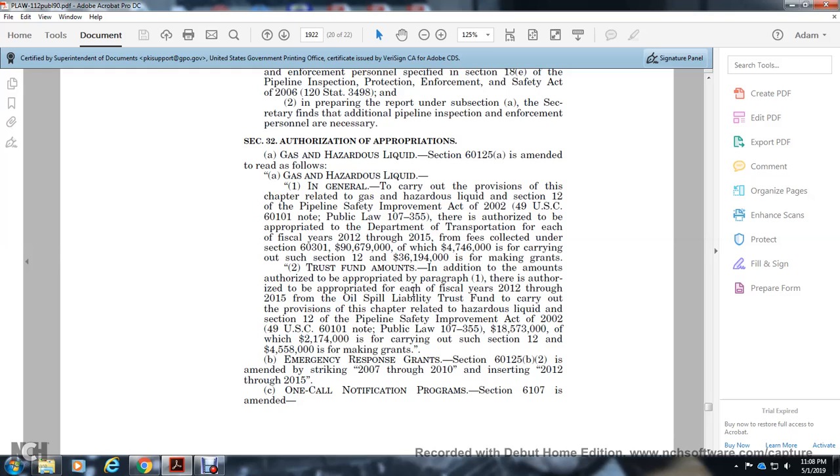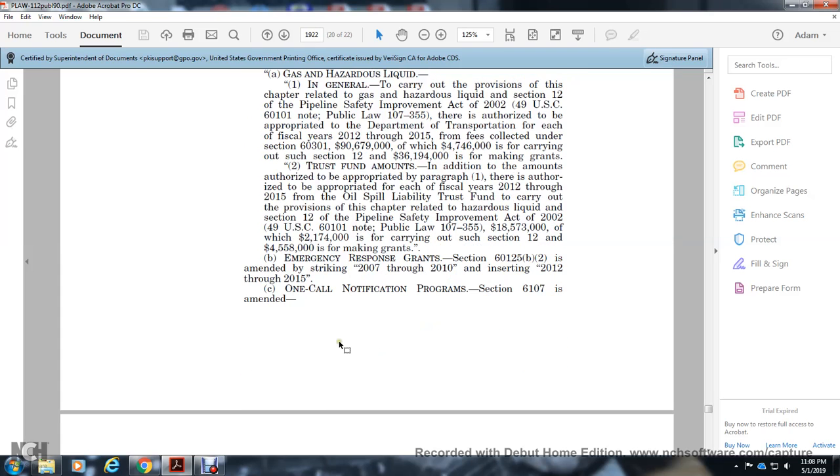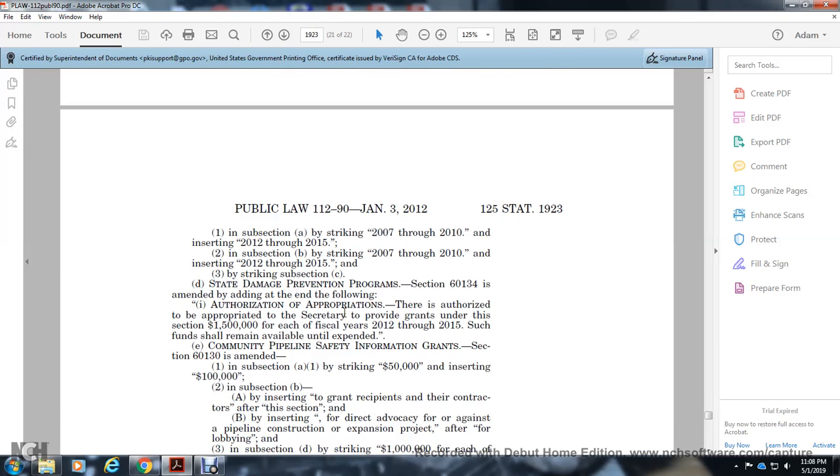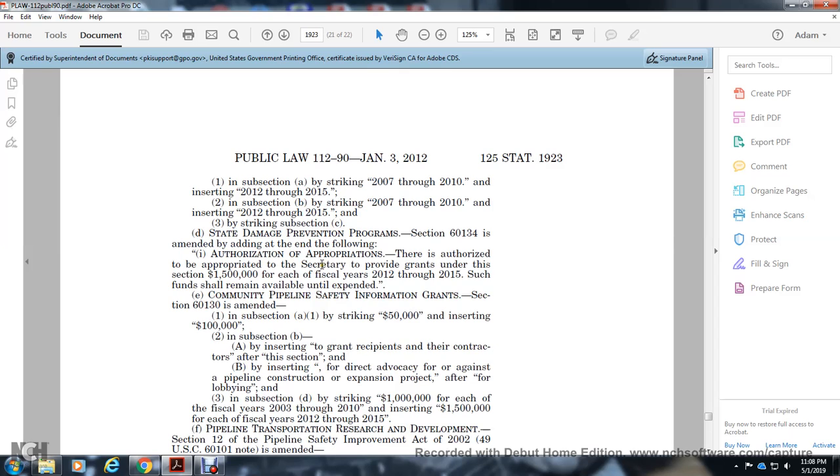Emergency response grants. Section 6125B2 is amended by striking 2007 to 2010 and inserting 2012 to 2015. One call notification program, Section 6107, is amended in subsection A by striking 2007 to 2010 and inserting 2012 to 2015, and in subsection B by striking 2007 to 2010 and inserting 2012 to 2015. By striking subsection C, State Damage Prevention Program, Section 6134, is amended at the end by adding the following: appropriation authorization. There is authorized to be appropriated to the Secretary to provide grants under this section $1.5 million for each fiscal year 2012 to 2015, to remain available until expended.